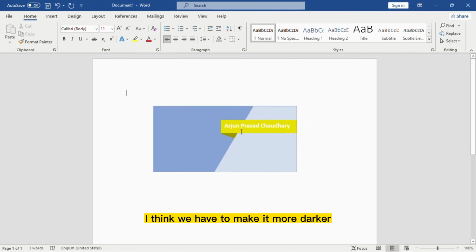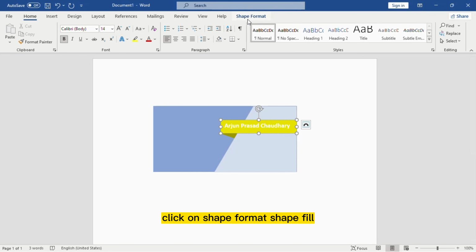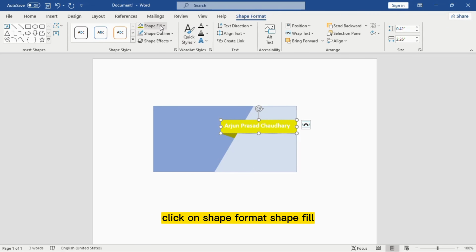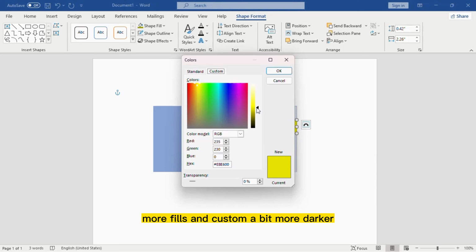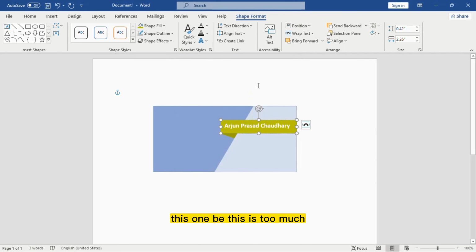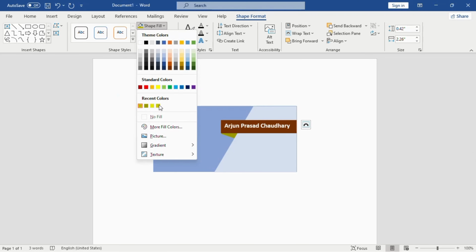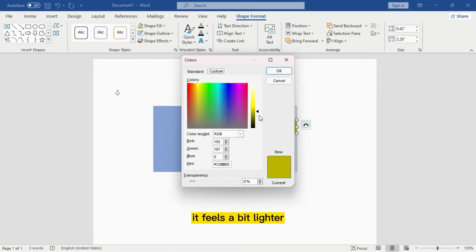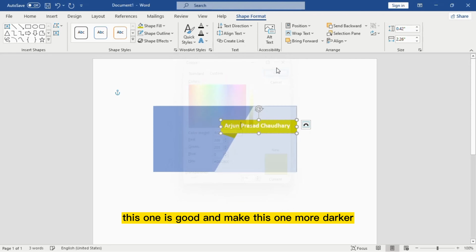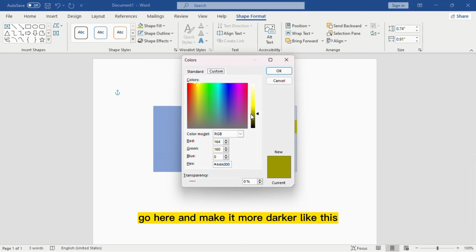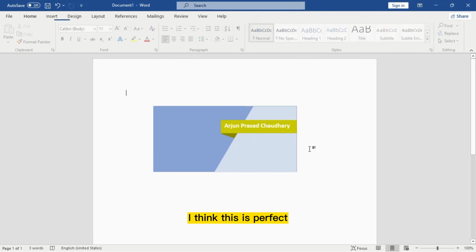I think we have to make it more darker. Click on Shape Format, Shape Fill, More Fill Colors, and Custom, a bit more darker. This one is too much. It feels a bit lighter. This one is good, and make this one more darker. Go here and make it more darker like this. I think this is perfect.